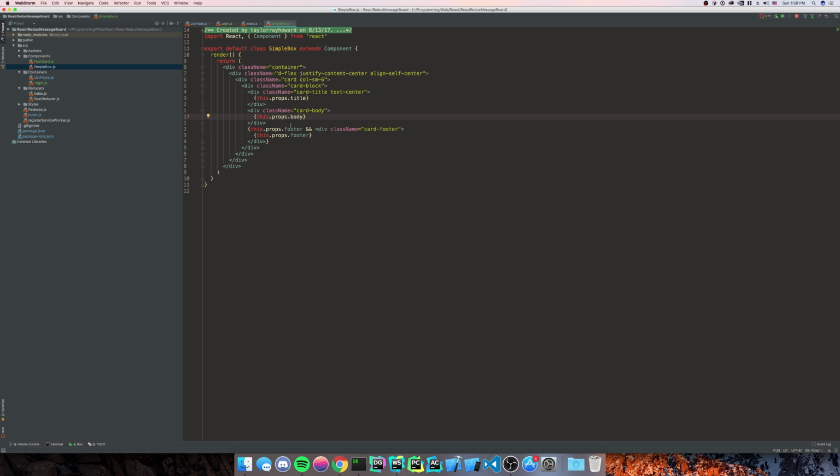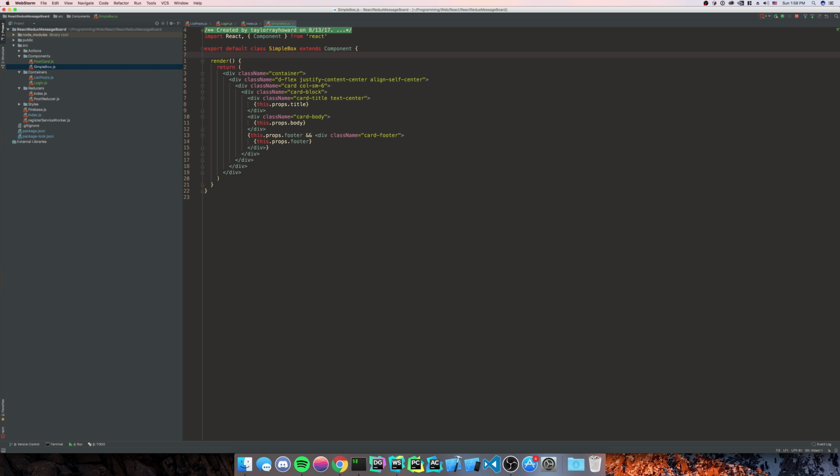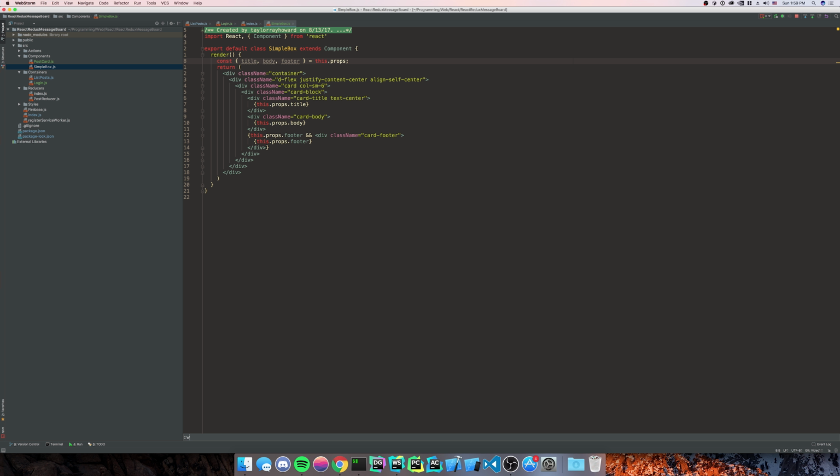This can be pretty powerful, but it's also kind of a weird syntax. I'm not a huge fan of it, but it does get what we want done, and it does it the exact way we want it to do it. We're going to clean this up even a little more. We're going to say const title, body, footer is equal to this.props. I need to put that in the actual render method. So what this does is it pulls title, body, and footer off of this.props.